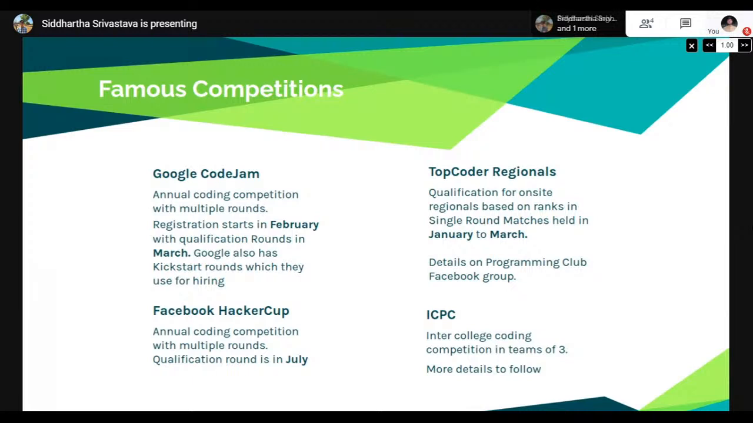Facebook Hacker Cup is similar. It's a coding competition organized by Facebook. It has multiple rounds. The qualification round is in July.